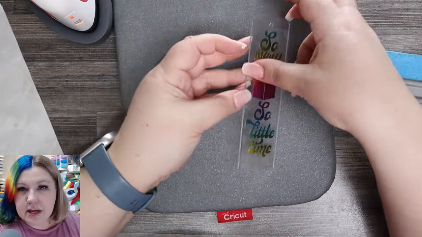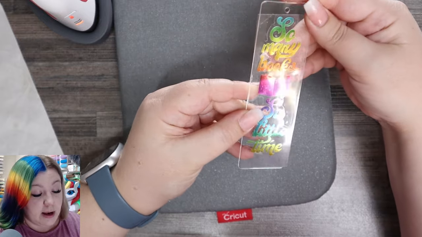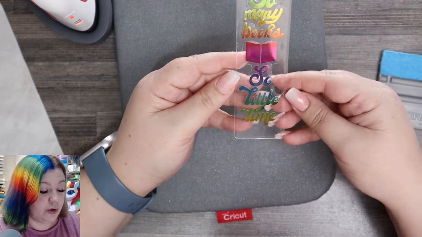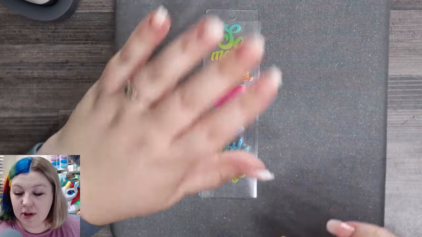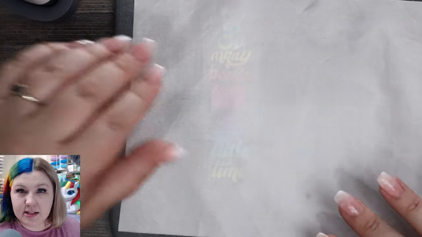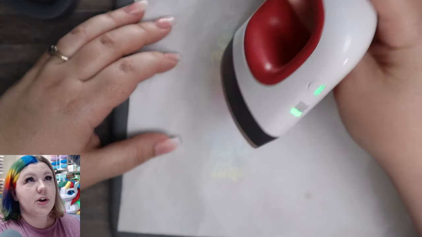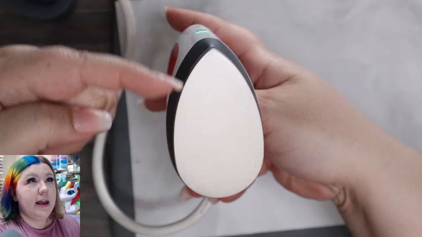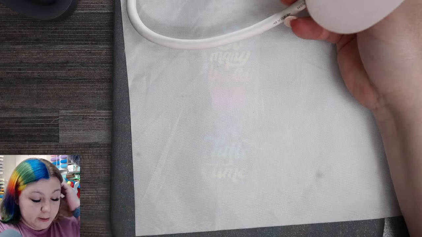And while that warms up, I like to just give my design a little bit of a once over just to make sure that I've gotten every area and everything looks correct, that it's all aligned. And once you have everything where you want it and your Easy Press is warmed up, we're going to cover it with a Teflon sheet. Now what I'm going to do is take my Easy Press Mini, and I like to do it so that the length of the Easy Press Mini is going on the length of the actual bookmark.